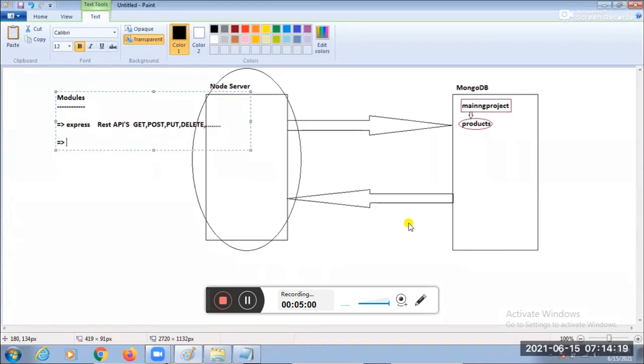Next one. We need to connect to the MongoDB database na. The Node server should connect to the MongoDB database. How can the Node server connect to the MongoDB database? With the help of one library. Which library? Mongoose library. Okay na? Fine.